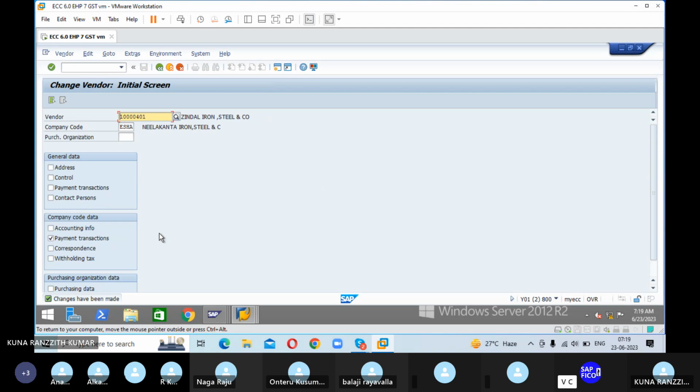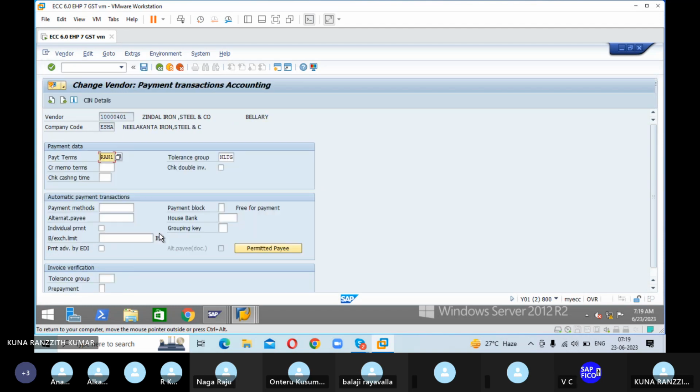Click on the enter once again. See, all of you, RAN1 has been changed. In the payment terms, we have replaced it with RAN1 instead of 0001. So give /n, and go to the next configuration.